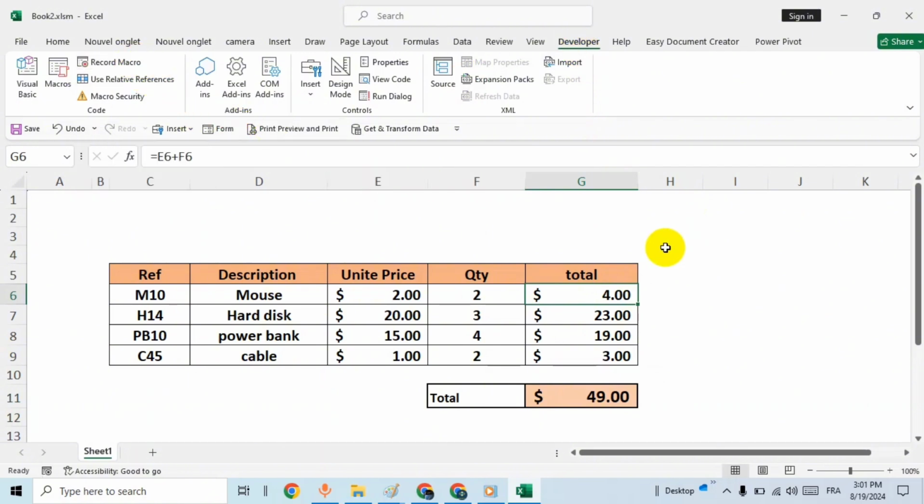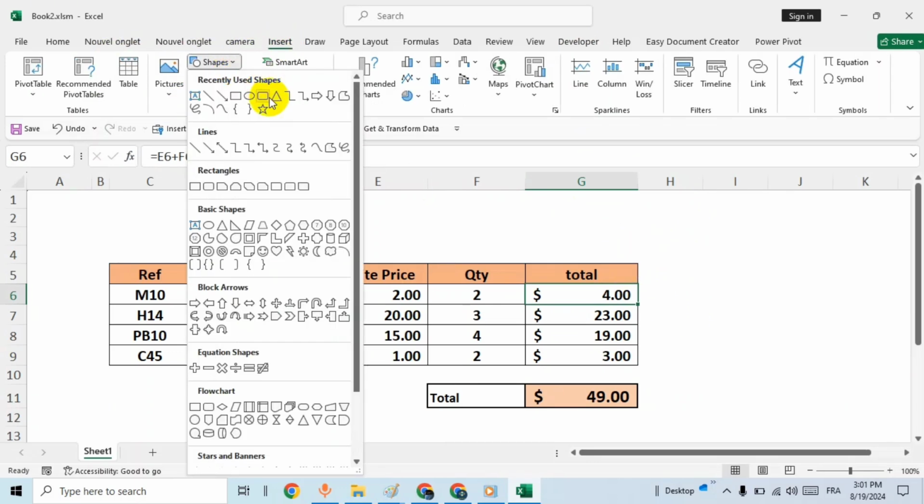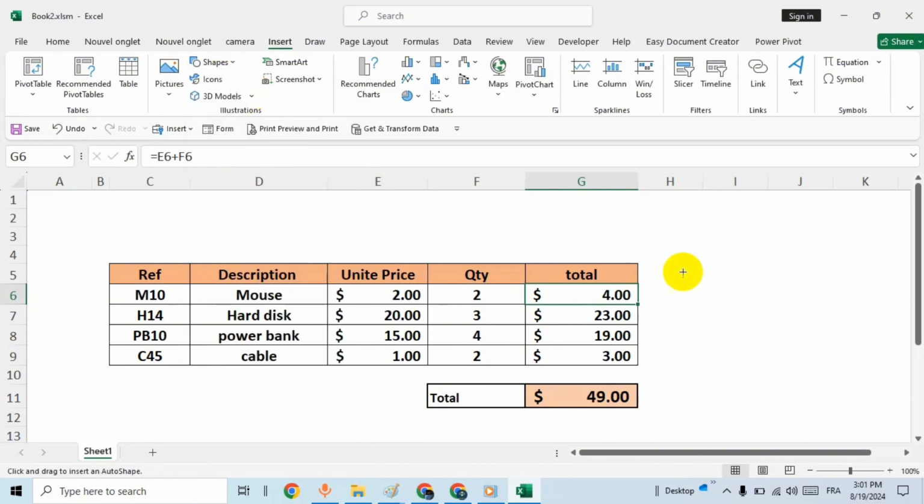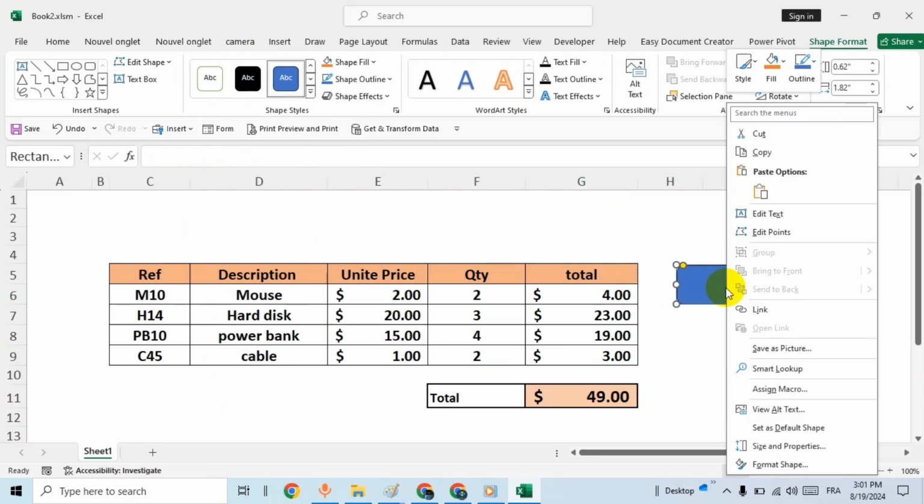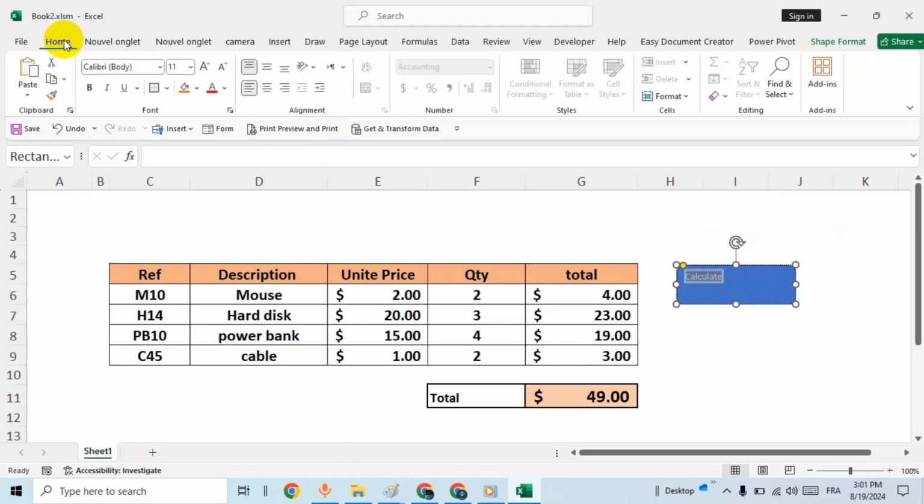All right. Now let's create a button. Go to Insert, then Shape, then create a button here. Right click on it, then edit text to name it Calculate. Double click on it, then go Home tab to adjust.